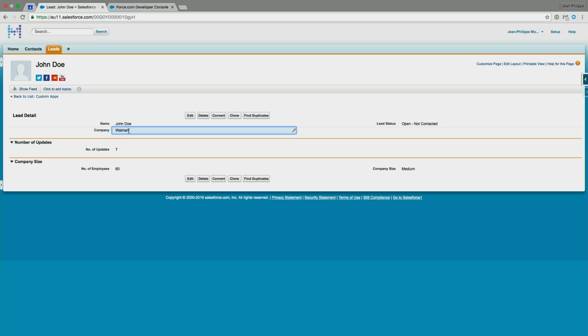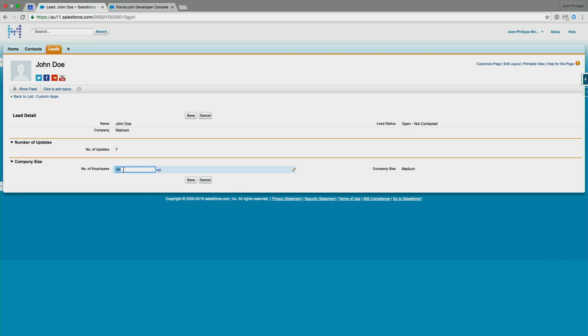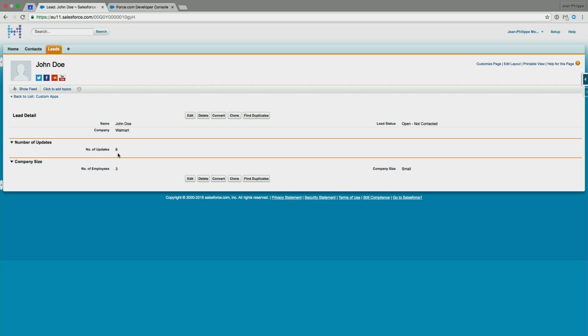Try to do the same thing. If I change from 60 to 20, workflow field updates will update company size. Before, it was incrementing the number of updates by 2, but now, since we are tracking the state, hopefully it will increment only by 1. So I'll change it to 3. So incremented by 1. So we changed the number of updates from 7 to 8 because we tracked the state of our transaction, and we know that the lead record has already been incremented.